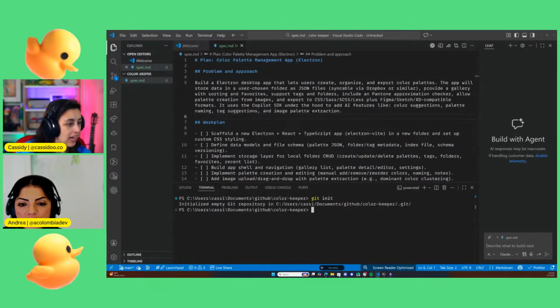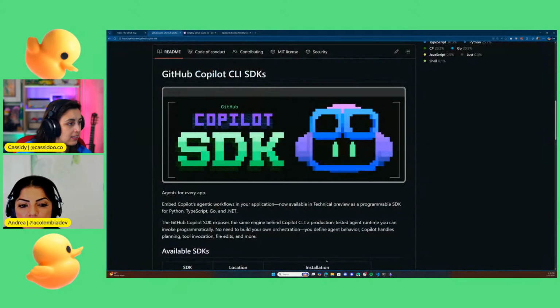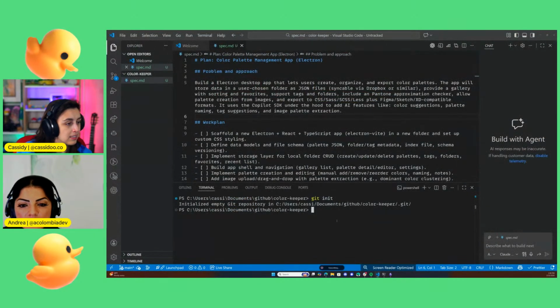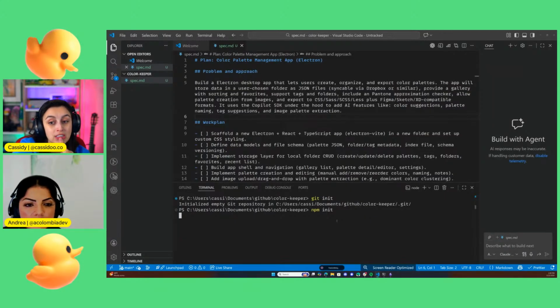And then I'm going to add the Copilot SDK into here really quick. So I'm just going to npm install the GitHub Copilot SDK. And I need to npm init as well. I could probably do this with agent mode, but we'll start a little bit in here before I give everything to the agent.